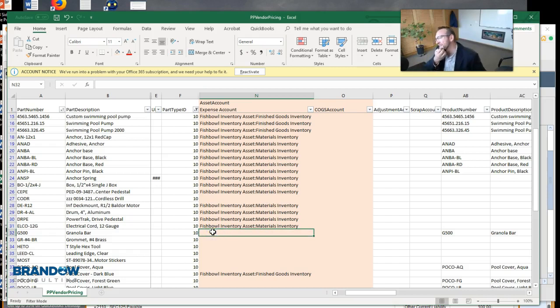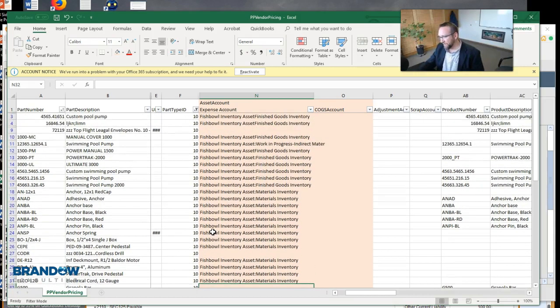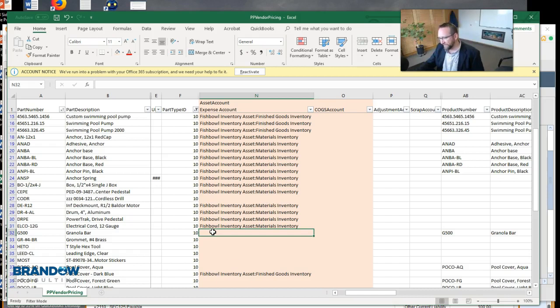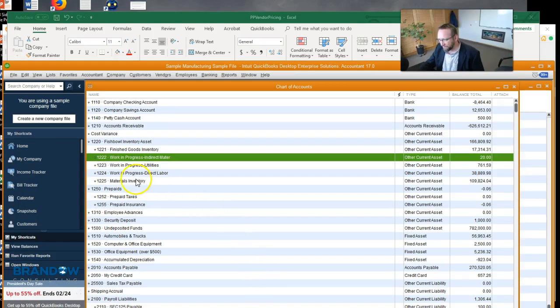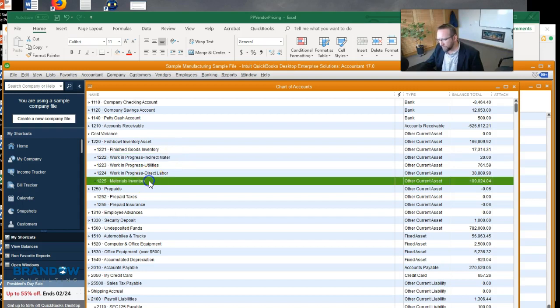Granola bar. What are we selling granola bars for? It's not really raw, but I guess it's a finished good. We don't manufacture it. Yeah, that's kind of funny. That doesn't really fit into anything, does it? Labor, utilities, granola bar, indirect material, direct labor, materials inventory.